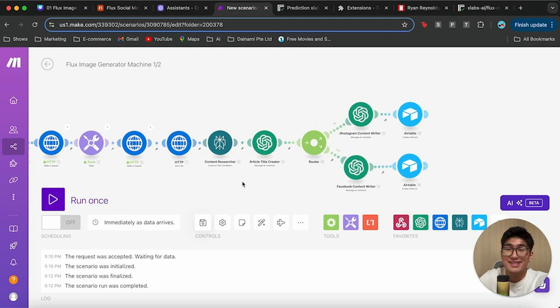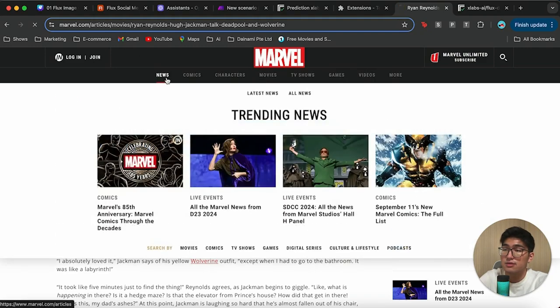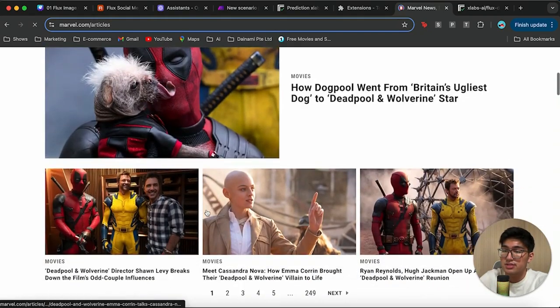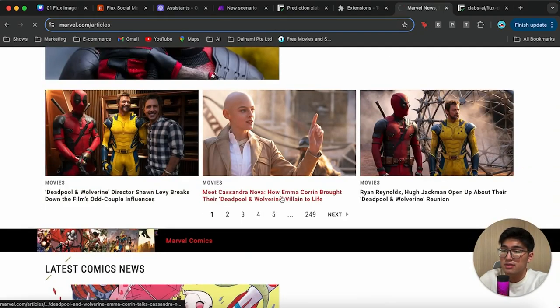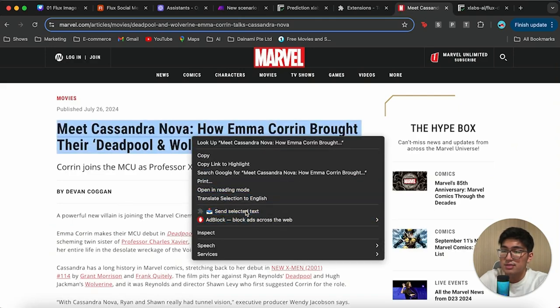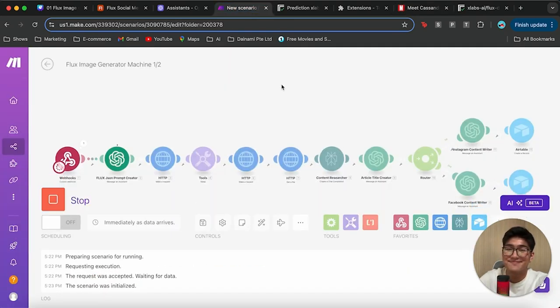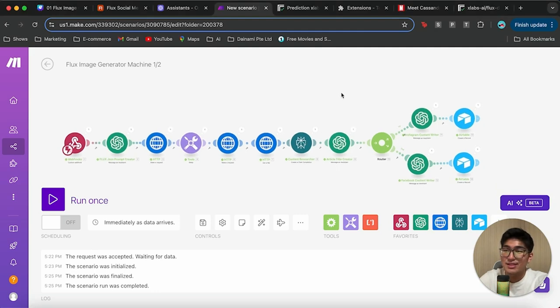So we're gonna run it once again, and this time let's see what we get from top to the end. Click run, and we're just gonna find another article under news. Let's do this one, right? Copy the text that we want, send it over, and let's see what happens in our Make automation. Alright, now that it's done, let's take a look at our Airtable and see what we get.